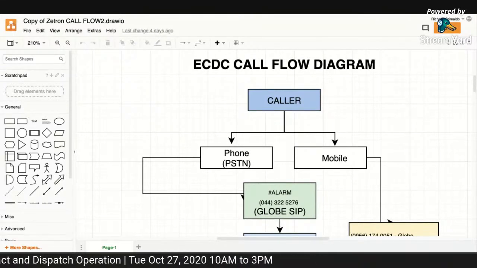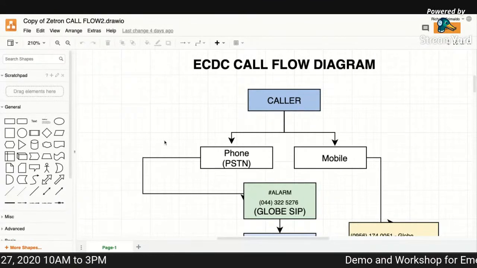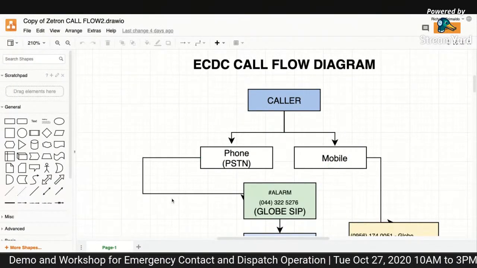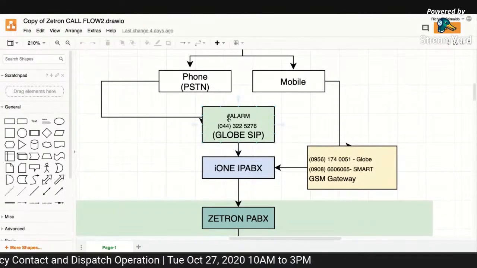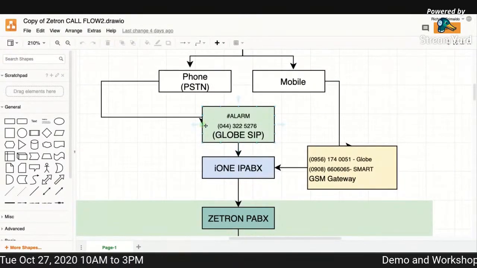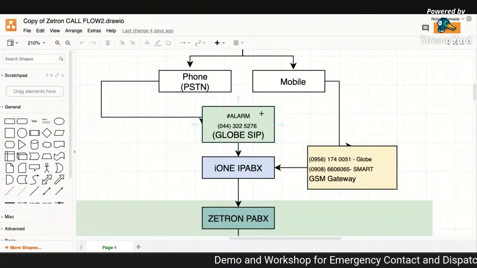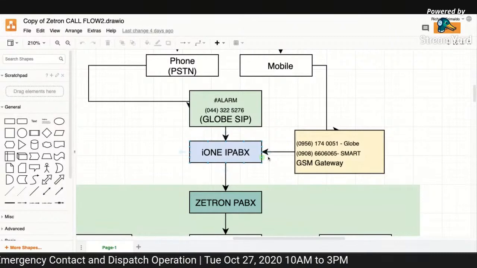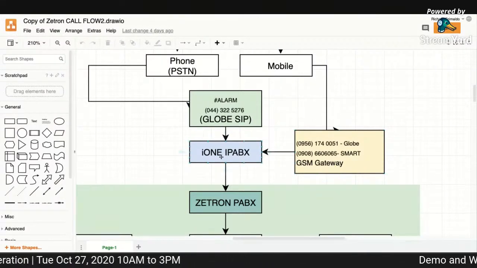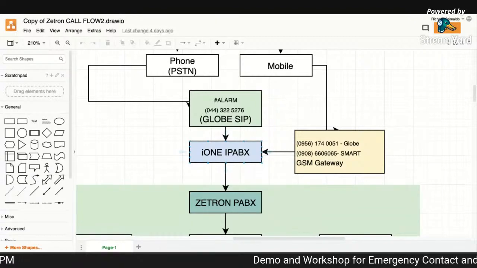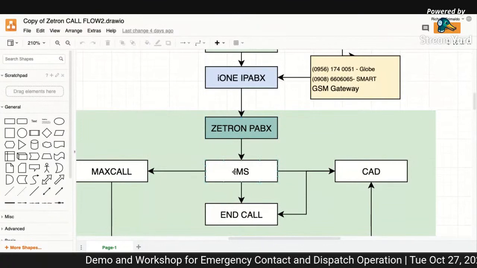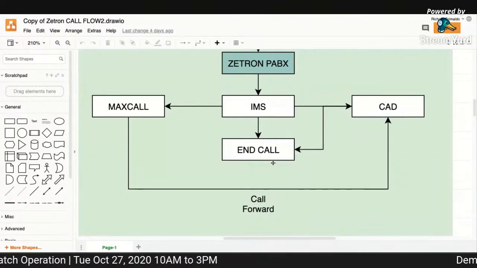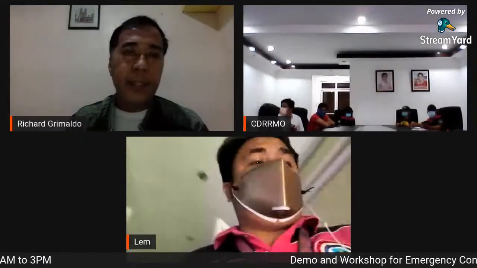Same pa rin siya, no? The only difference is that simplified. So, from the caller, we have phone and mobile system na gagamitin. Then, it will go doon sa telephone system ni Globe. Then, meron tayong facility na isa pang PBX that will handle the calls, including the GSM gateway. Ito yung nagpo-process ng mga calls using the mobile. Then, it will go to the system that will handle the max call, IMS, cash. Then after that, okay, end call na tayo. Okay?